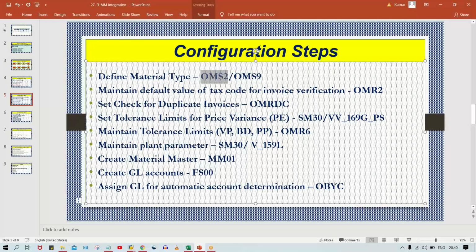Maintain default value of tax code for invoice verifications. Now the question is, why do we have to specify the default value of tax code for invoice verification, guys? Whatever this default tax code is, that is going to appear during invoice verification. Invoice verification is micro transaction code. Okay. Now, even we can specify the tax code at purchase order level as well.